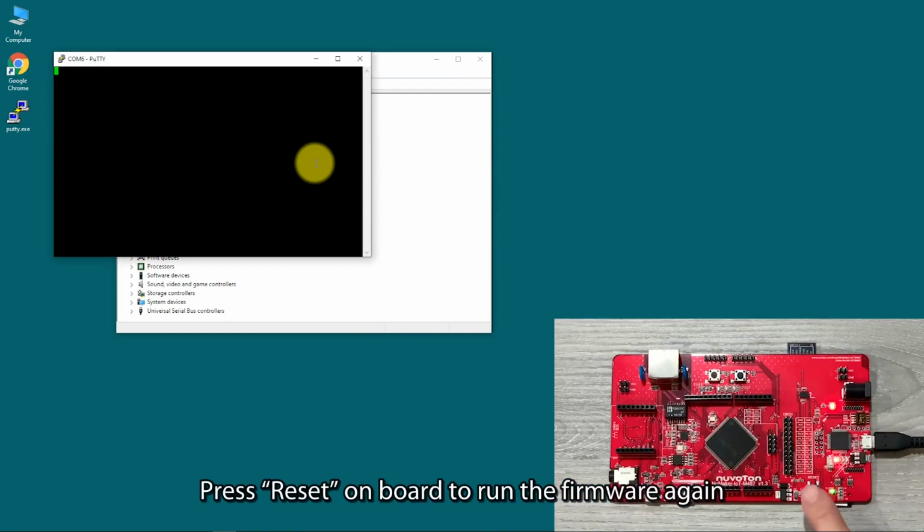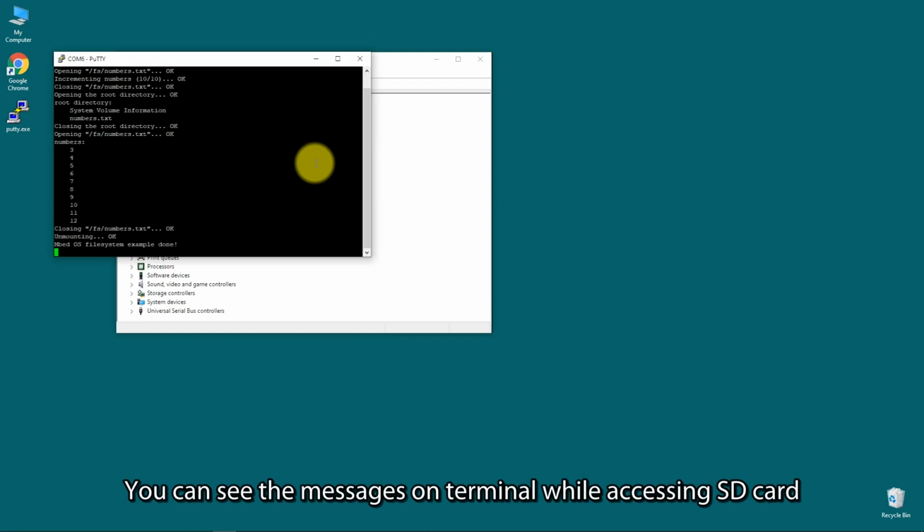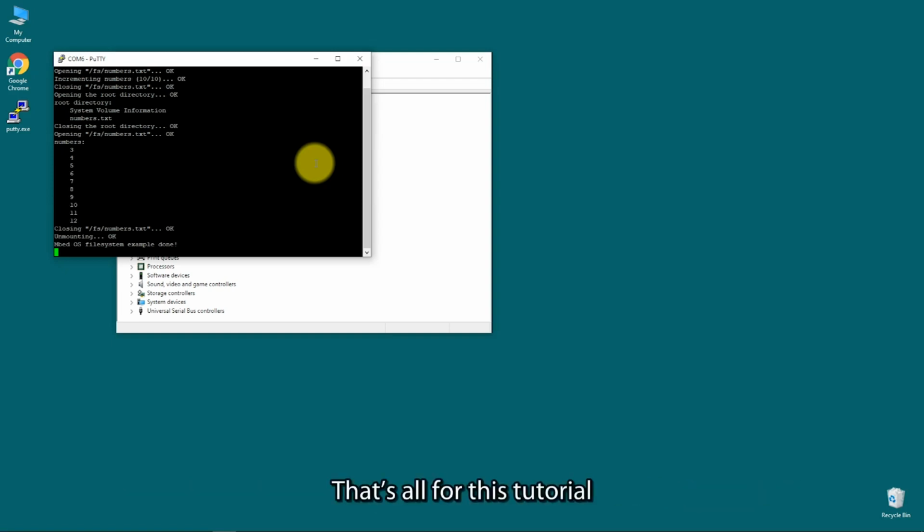Press the reset button on board to run the firmware again. You can see the message on terminal while accessing SD card. That's all for this tutorial.